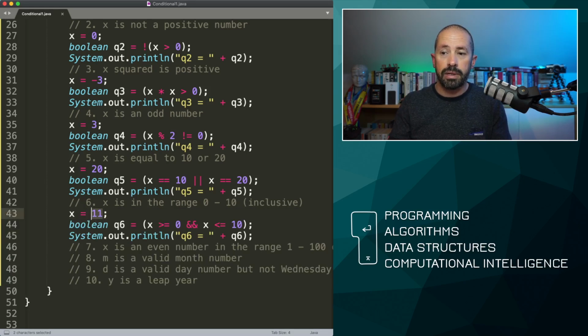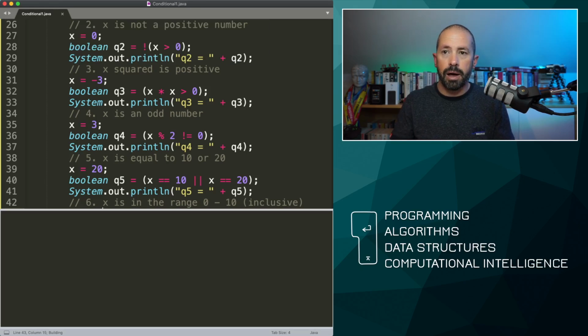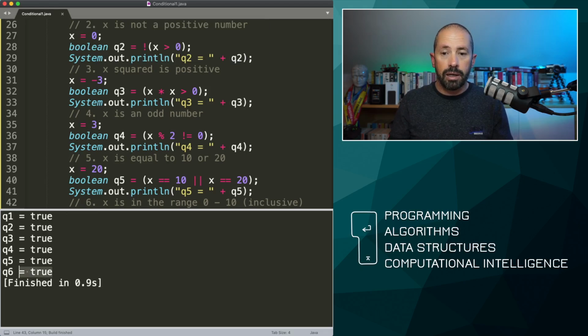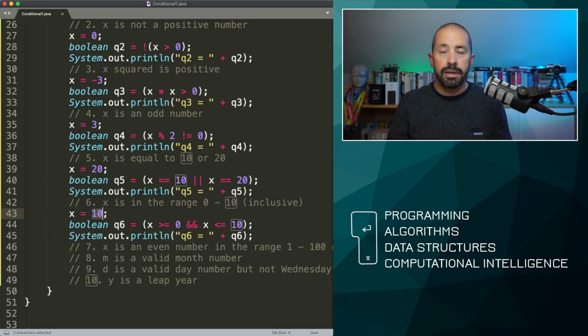So let's give it a value that is inside the range. Just to show you that it includes the 0 and the 10, we'll give x a value of 10. Okay, we'll try one of the boundaries of the range out just to be sure. So x is equal to 10, so let's recompile, and we will execute the program again, and we see that Q6 is equal to true, because yes, 10 is in the range 0 to 10 inclusive.